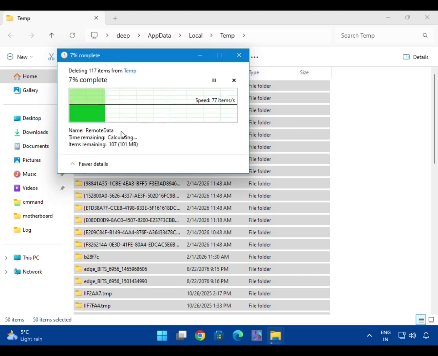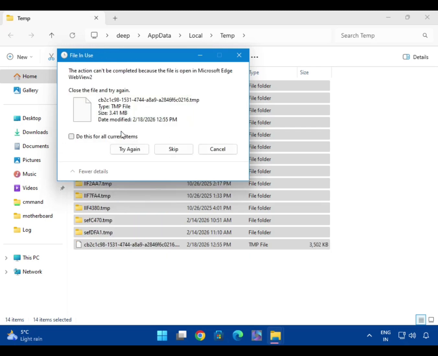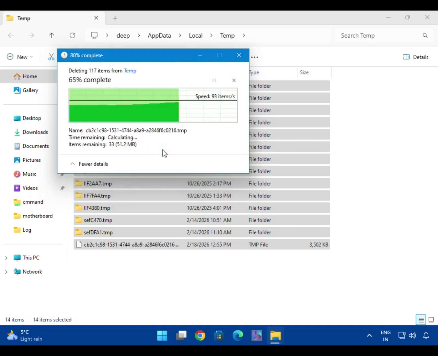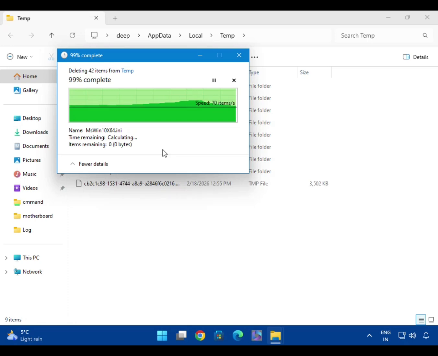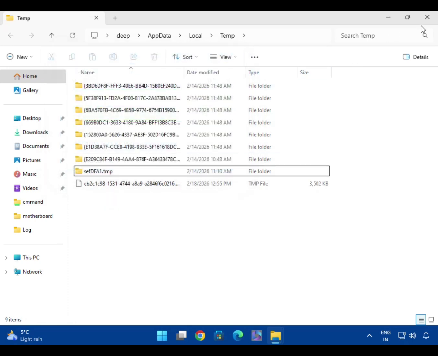Continue. Cleaning junk files frees storage and improves performance. Then just click it and click on skip. Close.